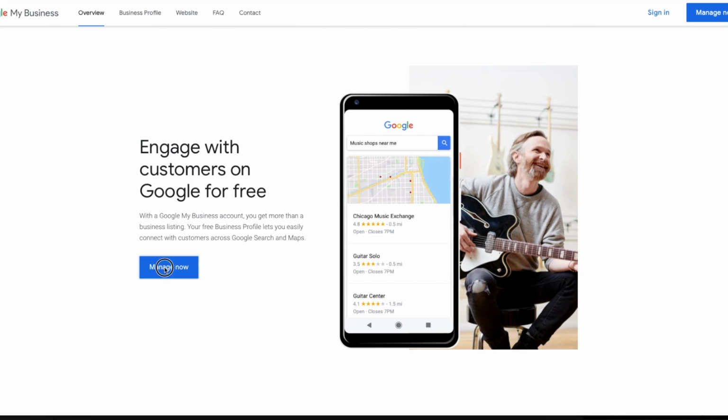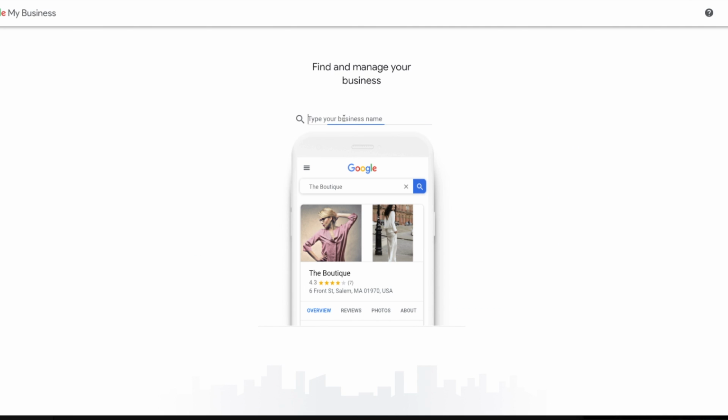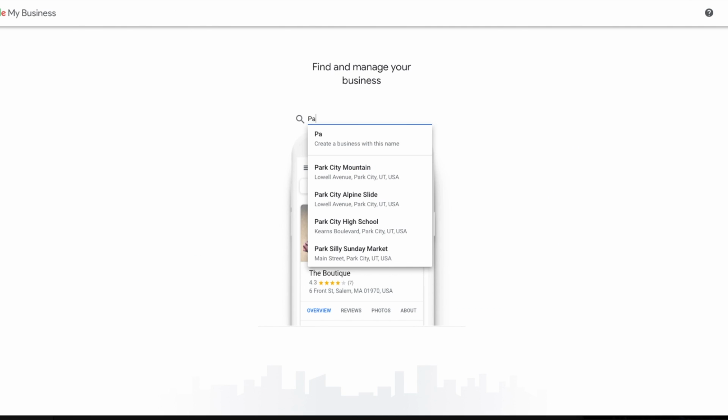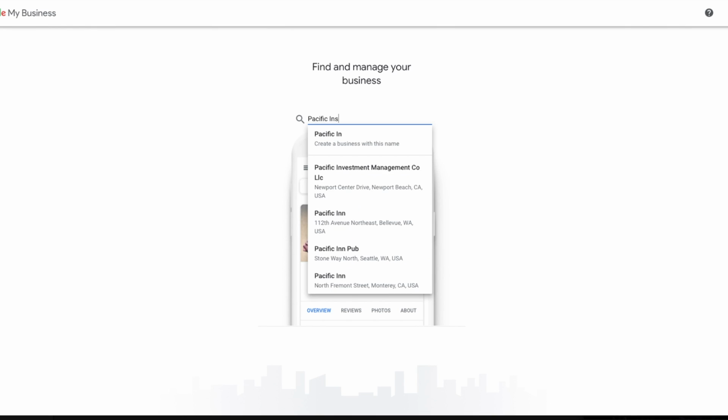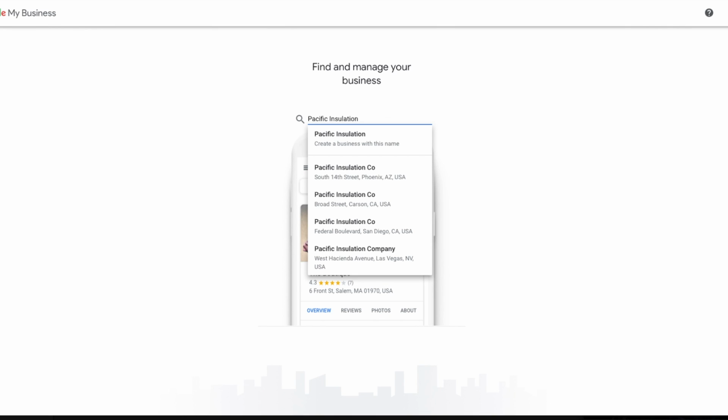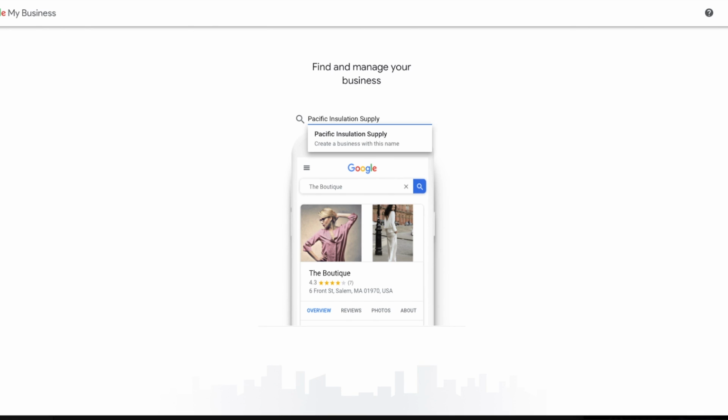I'm already signed into Google, so I can go ahead and select Manage Now and type in your business the way you have your business name on your business cards. You don't want to put any modifiers in here like a city or stuff it with keywords. Just do it the same way that you would explain your business to somebody else.